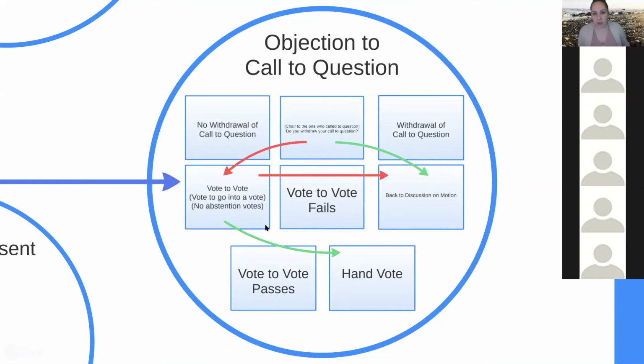the committee, if you will, is at an impasse. So there are some folks that would like to take a vote, and there are some folks that don't want to vote. And so that is what a vote to vote is, essentially. We're determining as a group collectively, is there consensus? Should we go into a vote? Should we not go into a vote?